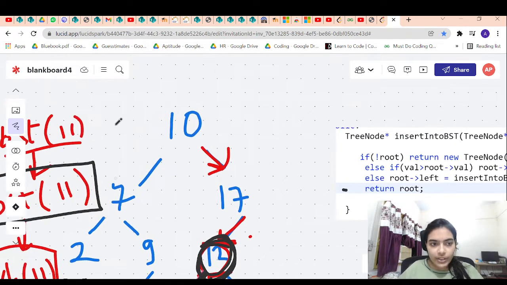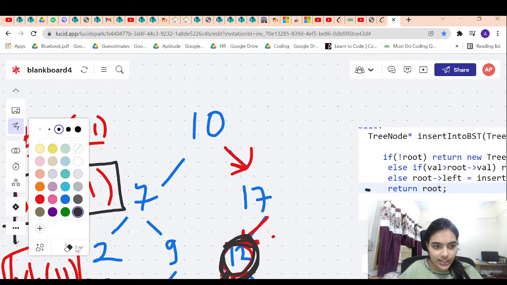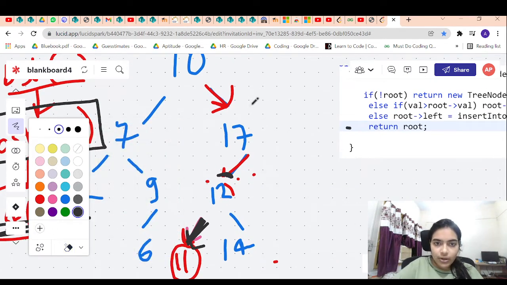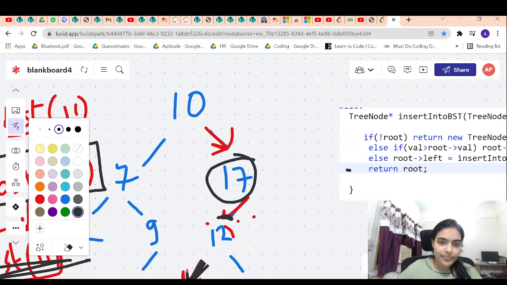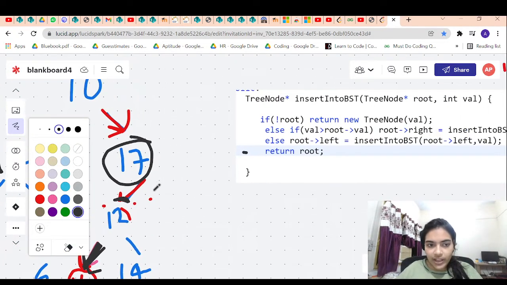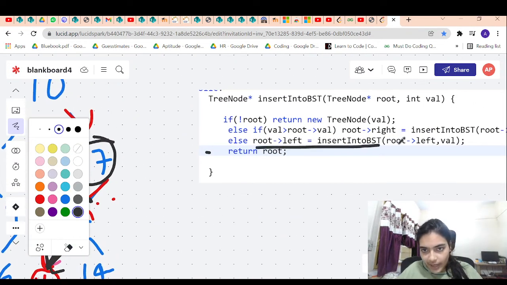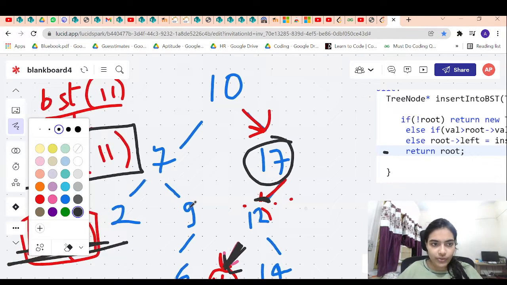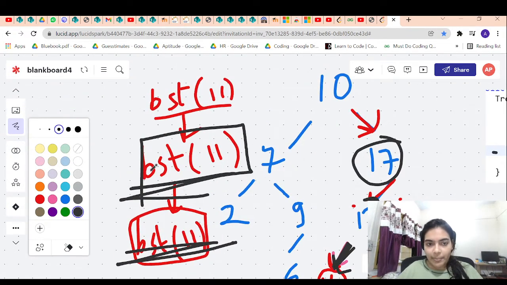Now who had called this function? Let me erase this. This function call was a function with 17 as the root. So 17 was the root, and we had called the function on the left side of 17. So again this line had been executed, but 17 was the root. So we came back to this function call.